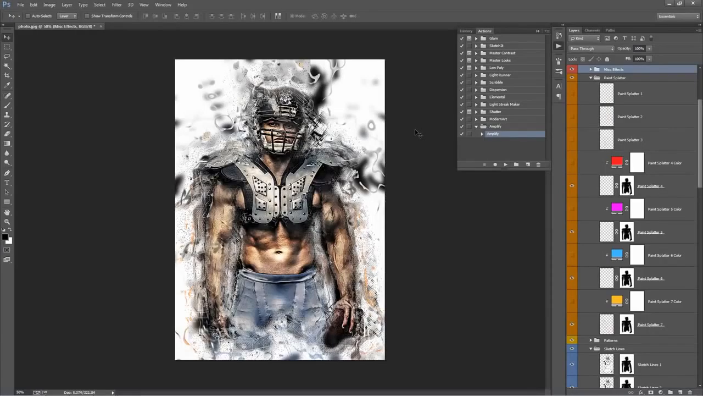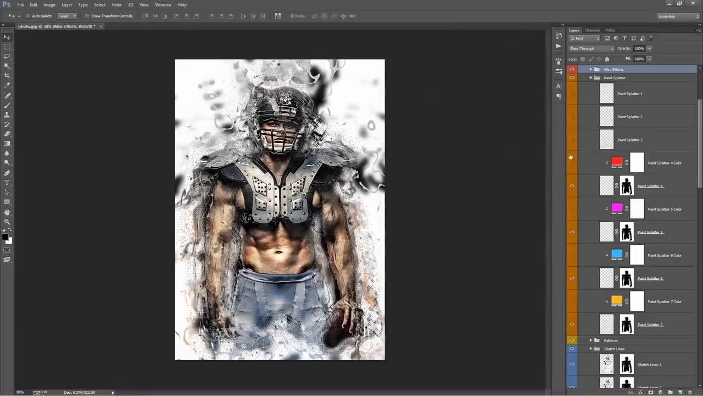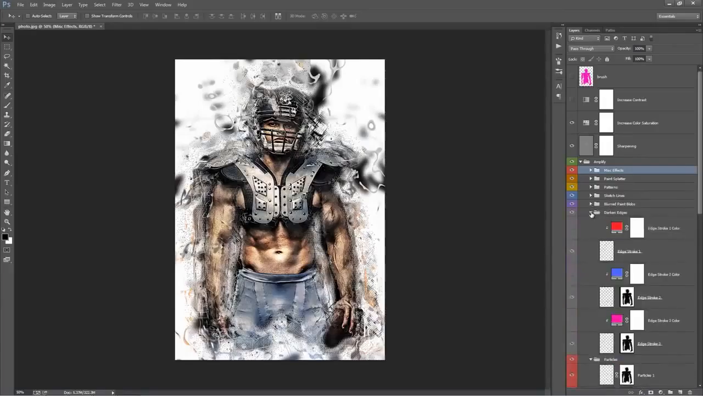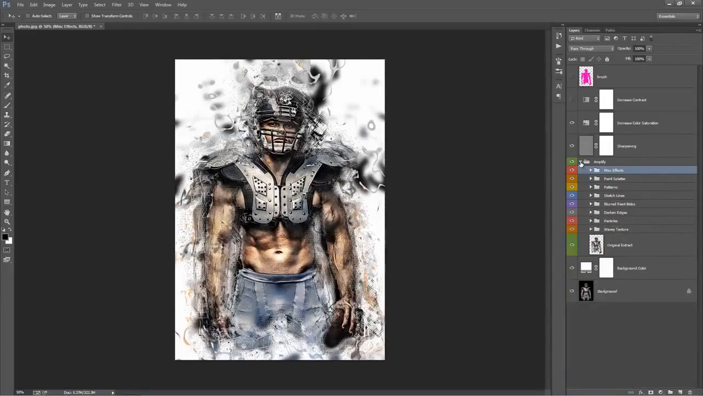Okay, so the action's finished and this is the default look that we get. So I'm just going to minimize this actions panel. We'll go into the layer panel. I'll just minimize these folders and I'll just talk through what we can do now.